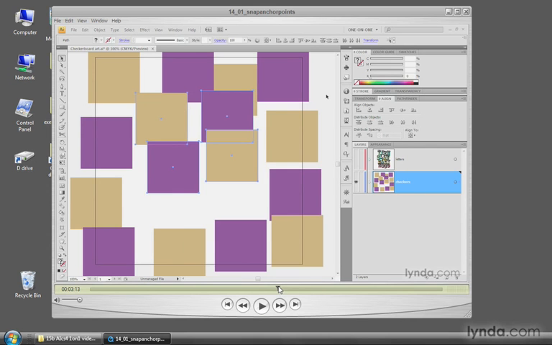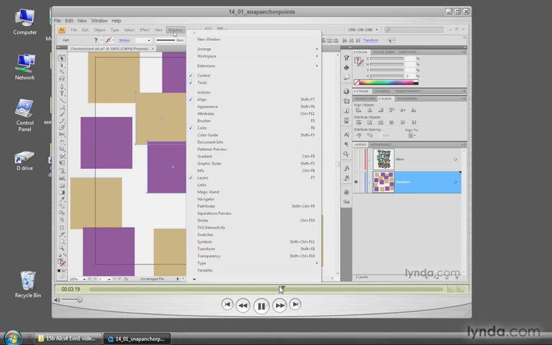In the Align palette, which I have open over here on the right-hand side of the screen, if you want to open your Align palette, you can go to the Window menu and choose.